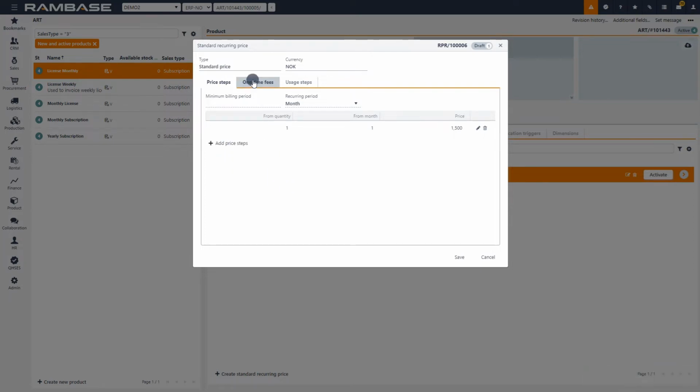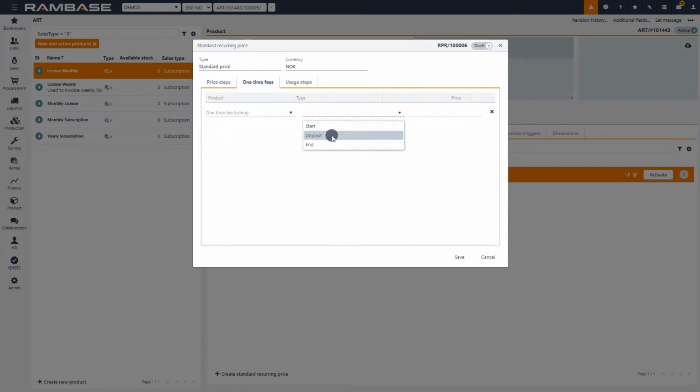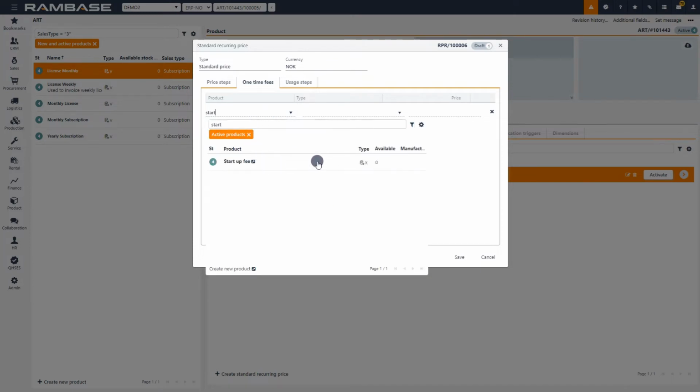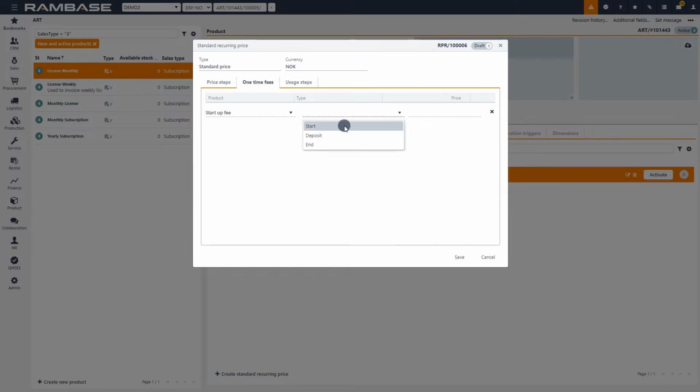We also have an option to enter one-time fees. Then we have different types. We have a start, deposit, and then end one-time fee. And this could be connected to a product. This is start, and then the price here. We can also add more here.